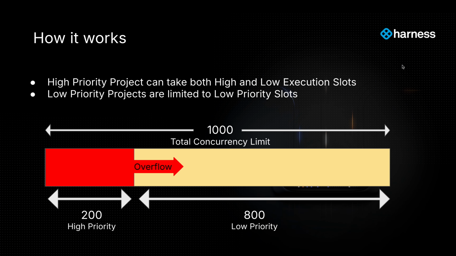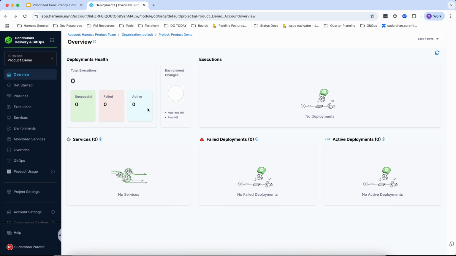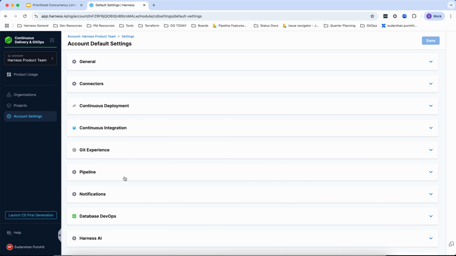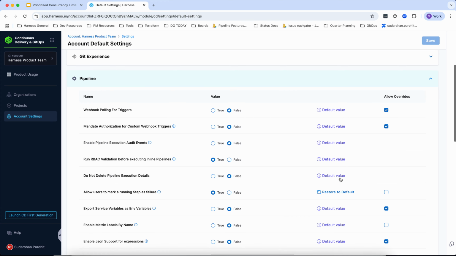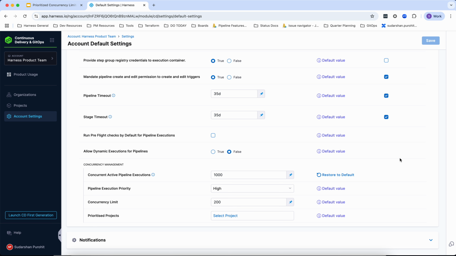Let me show you where this would be configured from in the UI. So in your Harness account, you can go to the account settings, and in them you go to the default settings and look at the pipeline section right at the bottom. If you have the right feature flags enabled, you can refer to documentation for that. You have a new section called concurrency management, and as you can see, the concurrent active executions is set by default to 1000. You can reduce this, but cannot increase it beyond 1000 today.